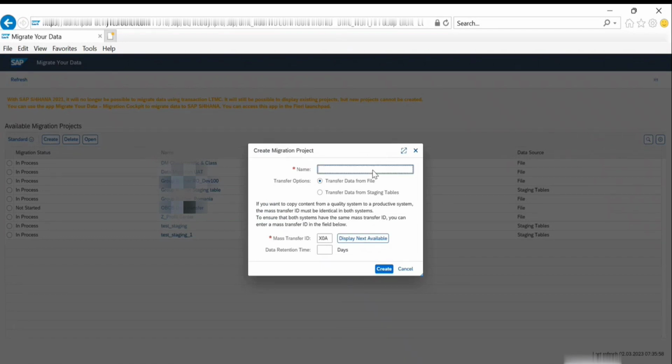See here, you need to provide your project name. So what is the name that you are going to provide? And here, if you see, there are two types of transfer options. One is transfer data from file, and another one is transfer data from staging tables. With these two approaches, we can load the data into the S4 system. And again, I'm telling you, LTMC is only suitable for S4 systems, not for ECC systems. So we can create different types of projects based on the approach, whether it is file approach or staging approach.